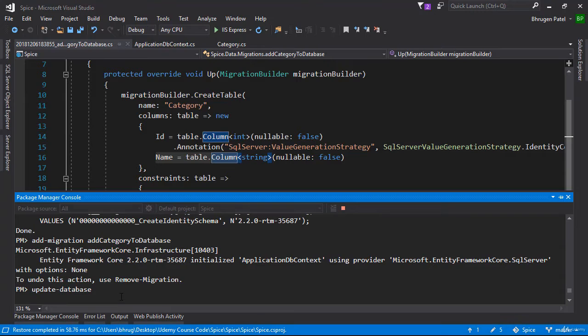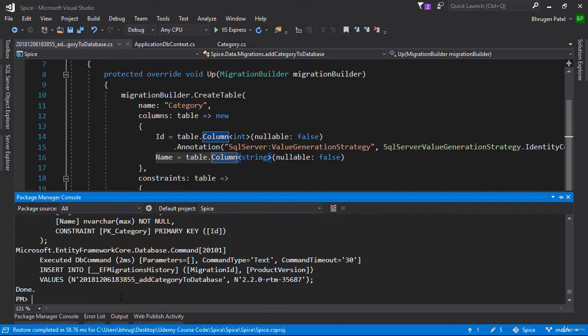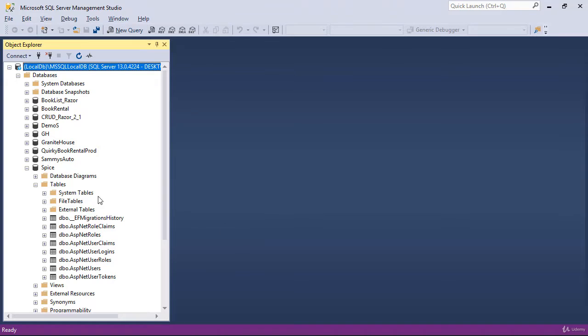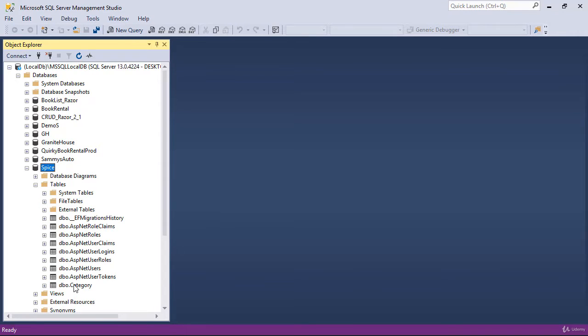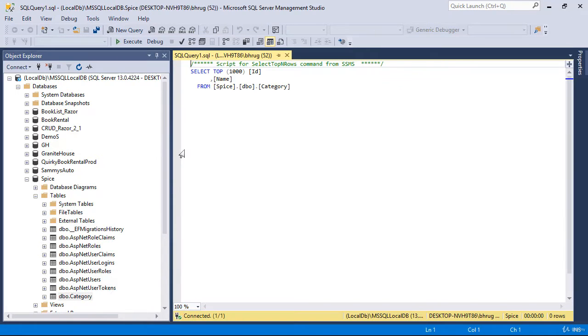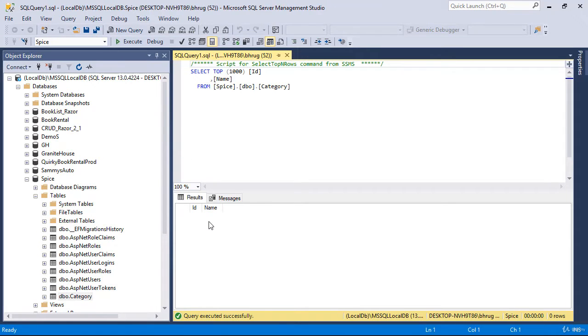So when you write the command update database, it executes the migration to your database. Okay, it is executed. Let me switch to our SQL Server to make sure that it's updated. And right here, if we go to Spice, let's refresh tables, we should see a category table. And if we do a select top 1000, we'll see ID and name columns. Perfect, this looks great. So with this, we have added a new model to our project and we have pushed that model to our database.